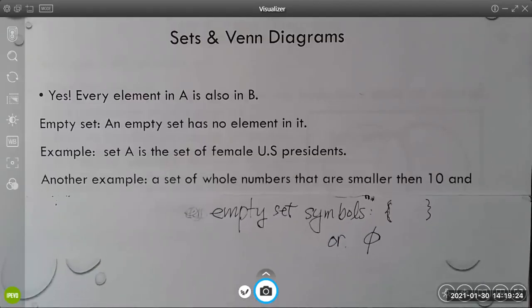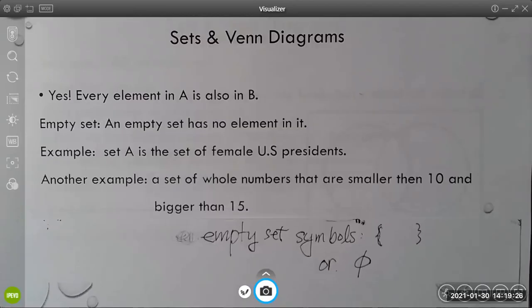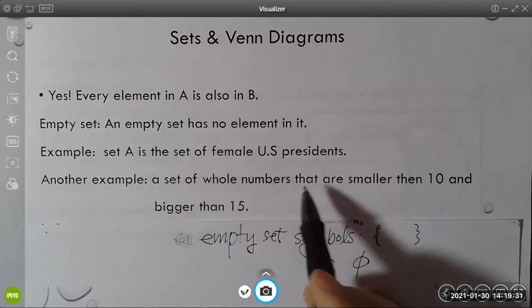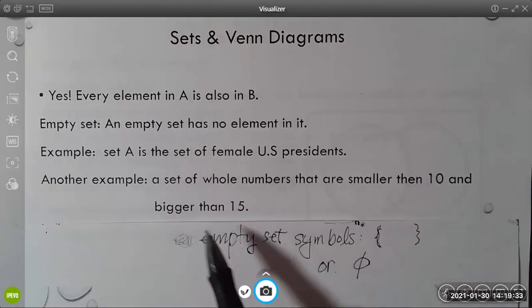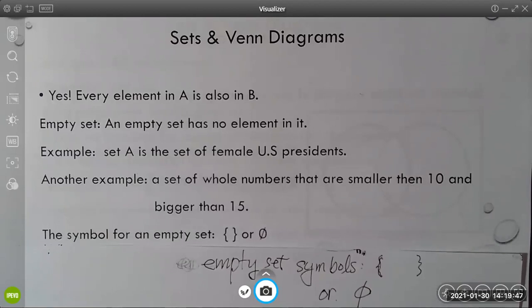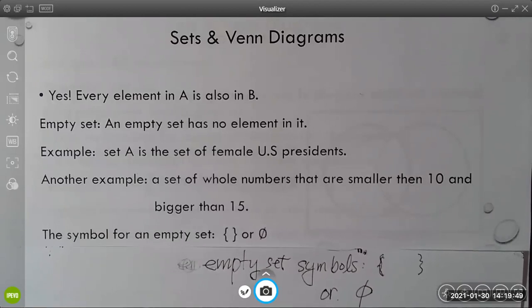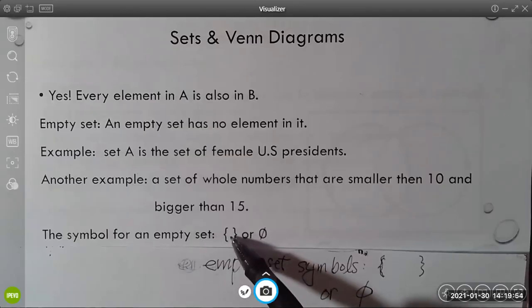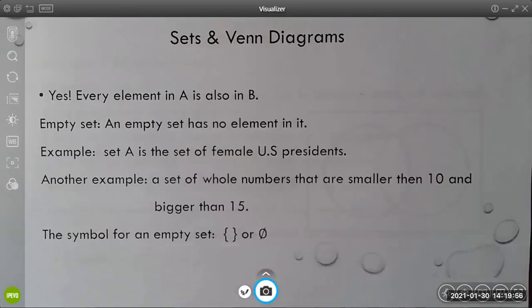Another example: a set of whole numbers that are smaller than 10 and bigger than 15. Can you give me a whole number that is smaller than 10 and at the same time bigger than 15? No, we don't have such a number, right? So that's an example of an empty set. I just made the symbol for the empty set, either this or this. Either way is okay.